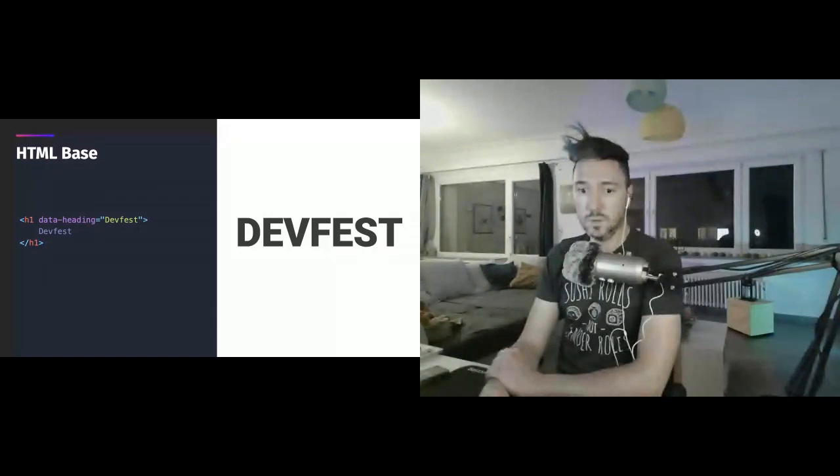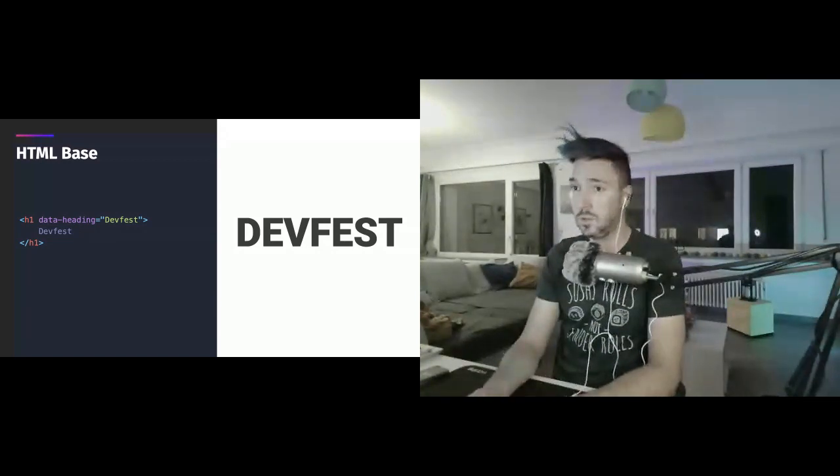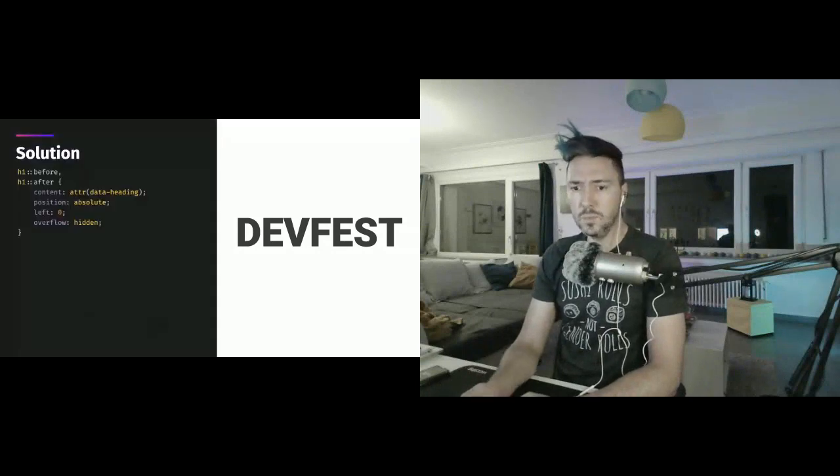The HTML is my starting point. You have a data-heading attribute to duplicate the text and use it as the pseudo-element content value. The goal is to avoid duplicating the real text in HTML. So remember the attr function you can use to render a string value in your pseudo-element? Here it is.